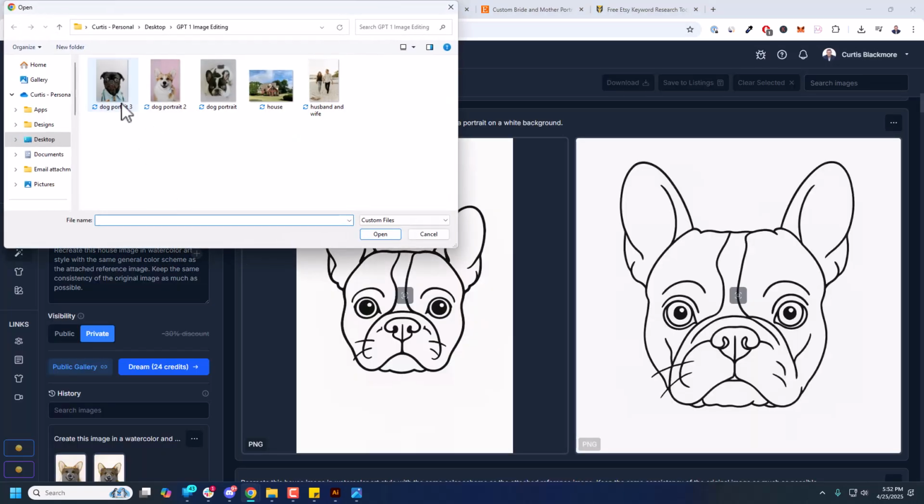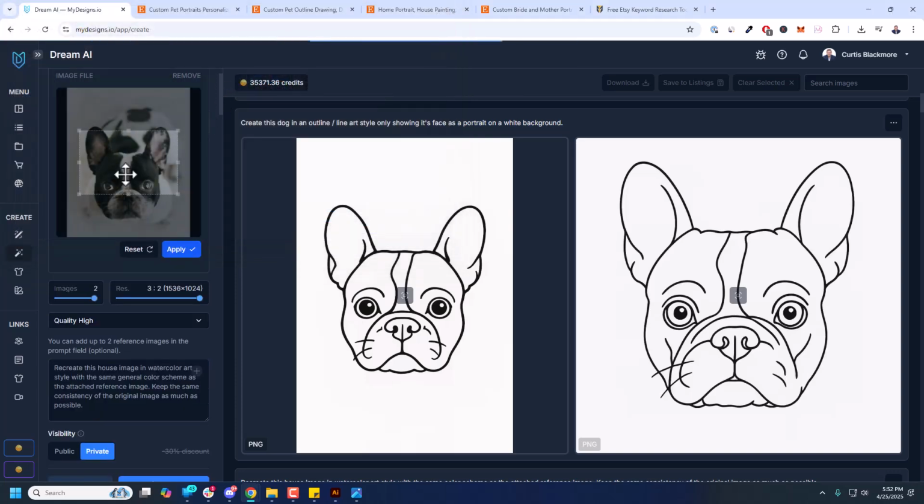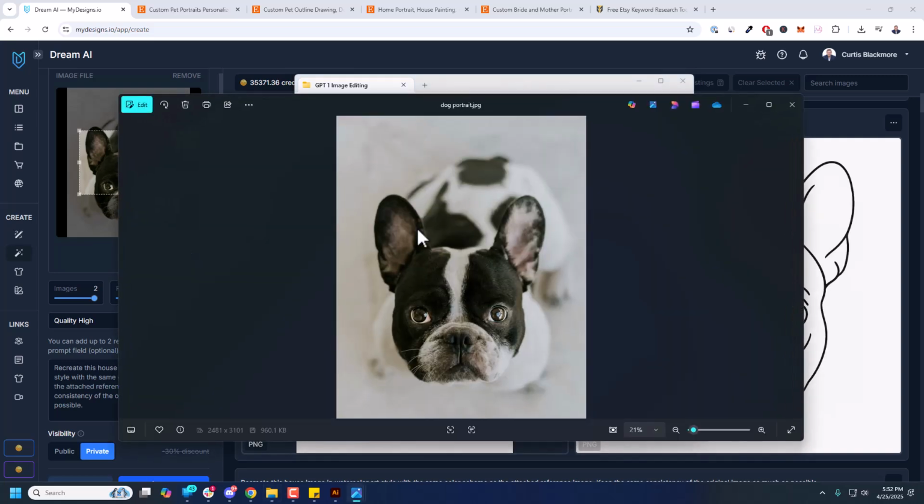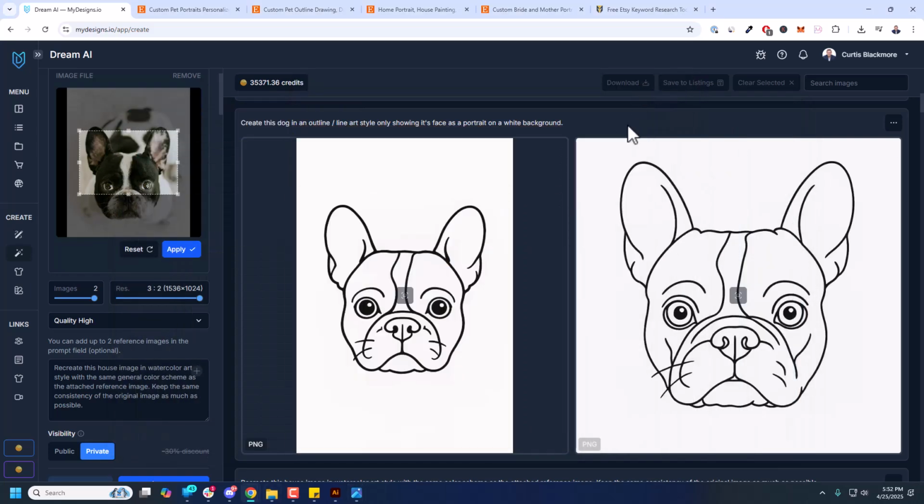Let me grab a photo. I'll use the same one I used in this example because this is a full dog, right? If you look at this photo, you got the whole dog, right? You got its body down here. Obviously, the head's the one that's in focus here, and that's what we want. So we're going to tell it in the prompt. Let me just reapply that config so you can see here what I did. So create this dog in an outline/line art style, only showing its face as a portrait on a white background. I could also tell it, by the way, transparent background, but in this case, white's just fine.